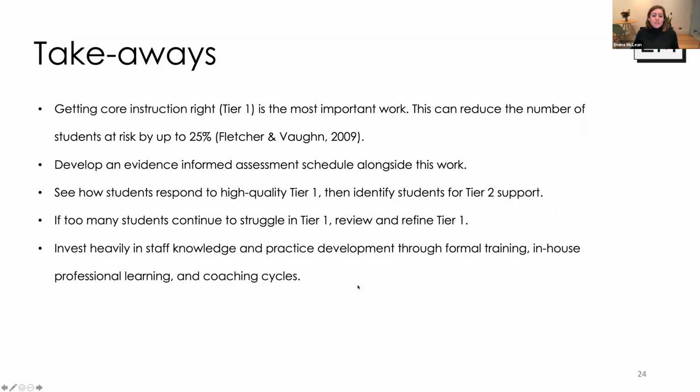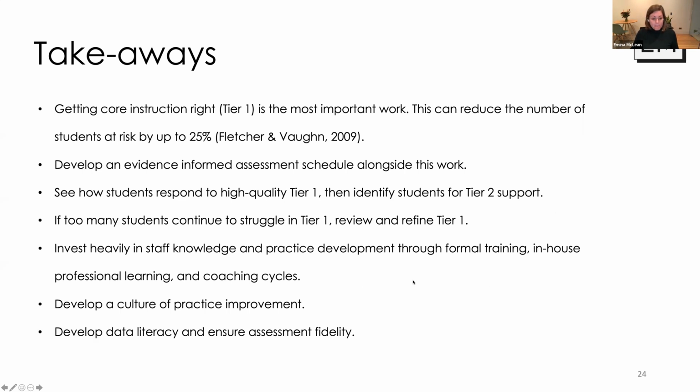We must invest heavily in staff knowledge and practice development through formal training, in-house PL and coaching cycles. We have to develop this culture of practice improvement. We want to develop data literacy and ensure assessment fidelity. And lastly, maybe most importantly, develop expert educators and interventionists. So we can only be as good as our curriculum and as good as our expertise. Those 2 things are really critical.